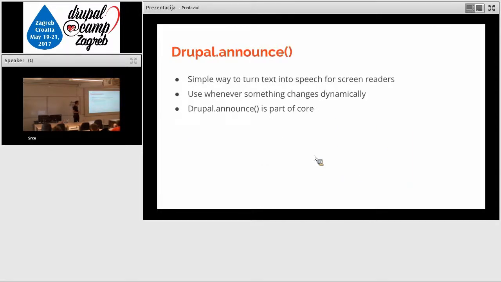Really important part is Drupal announce, especially for front-enders who are working with JavaScript. Drupal announce is now part of core. You were able to get the Drupal announce in Drupal 7 as well. But this is a simple way to turn text into speech for screen readers. So it's really important on dynamic pages, because you have to use it every time when you change something dynamically. For example, you add a new content at the bottom, you add the new items, you have, let's say, a new sticker that refreshes every 2 minutes on the Ajax calls, you know, and you have to notify the users that are using the screen reader that you made a change on the page.